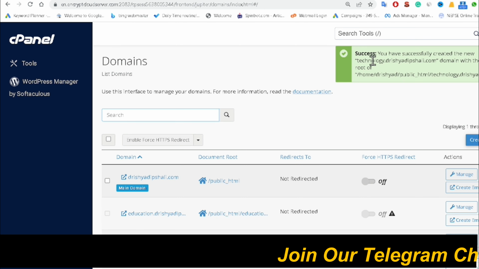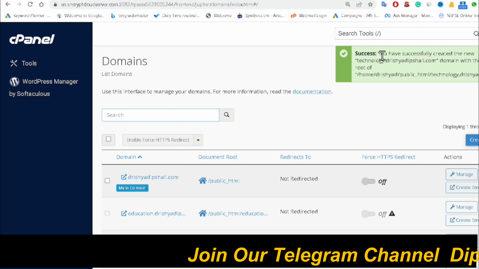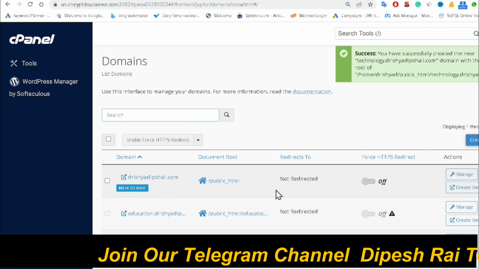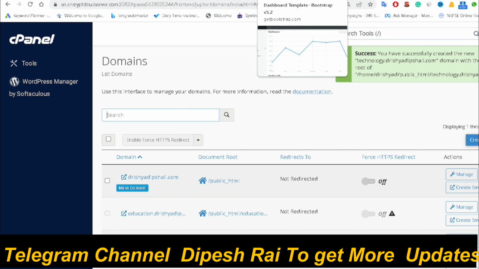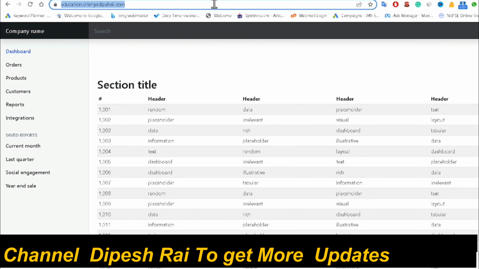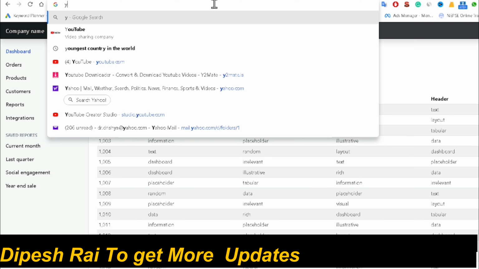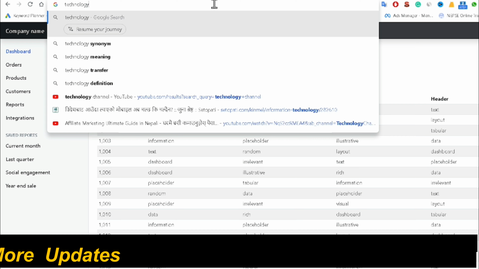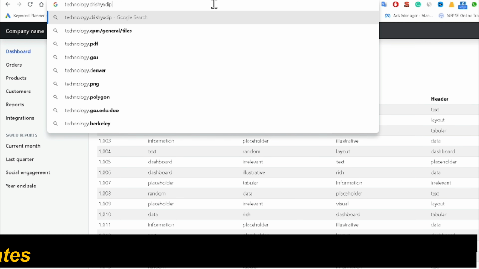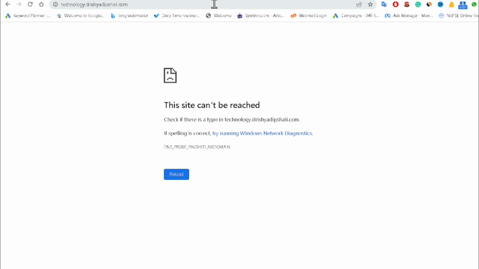Okay guys, now you can see it is telling me that you have successfully created a new subdomain. If I come to this site and type here technology.drushyadipsali.com and load it, we can see it is telling me that this site can't be reached. To fix this, you just have to go to Cloudflare.